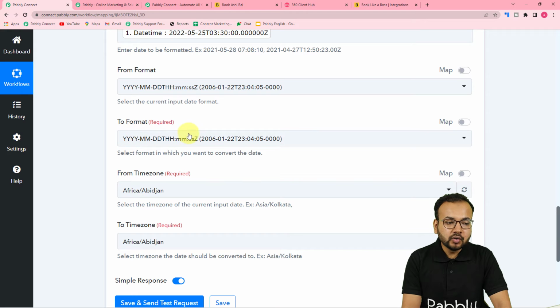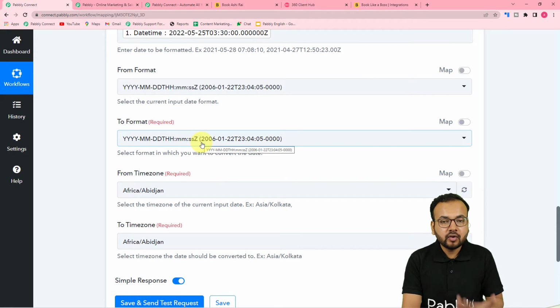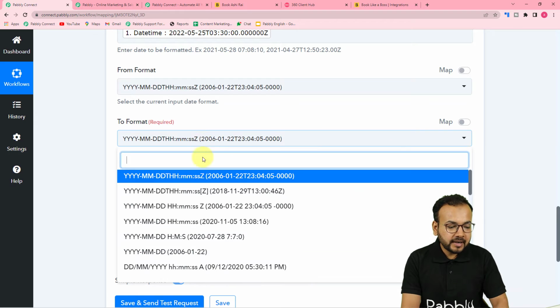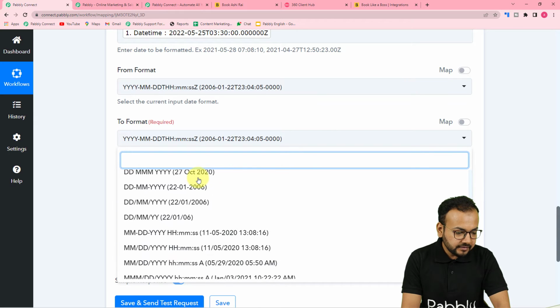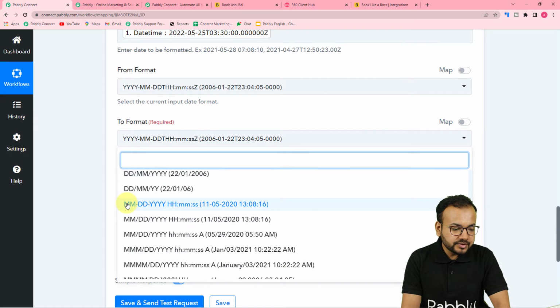And now it is asking for the to format. That means in which format you want to convert or format this date. So here I am selecting a format, let's say MMDDYY. Normally we use this MMDDYY thing, so I am selecting this one, MMDDYY format.